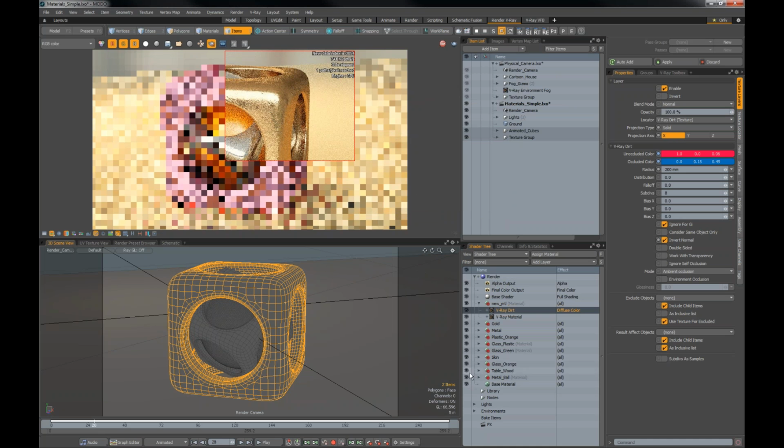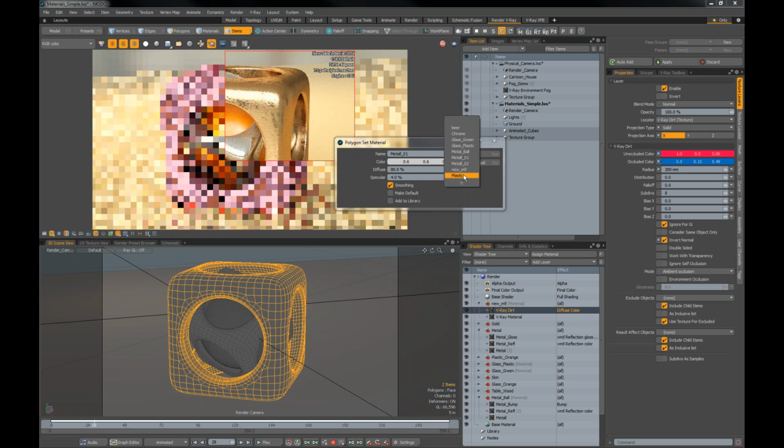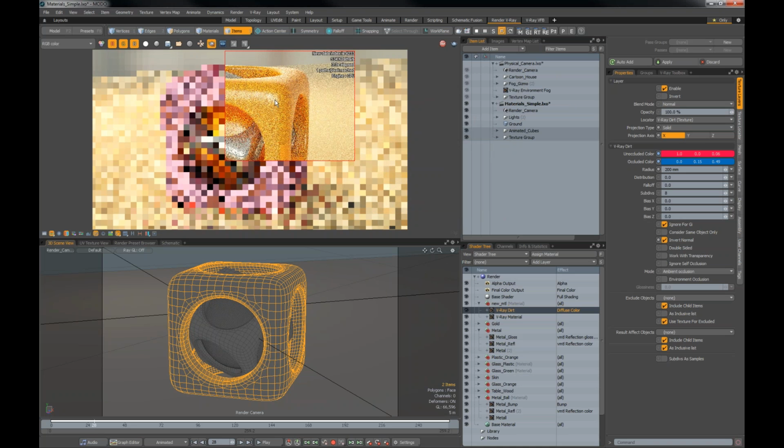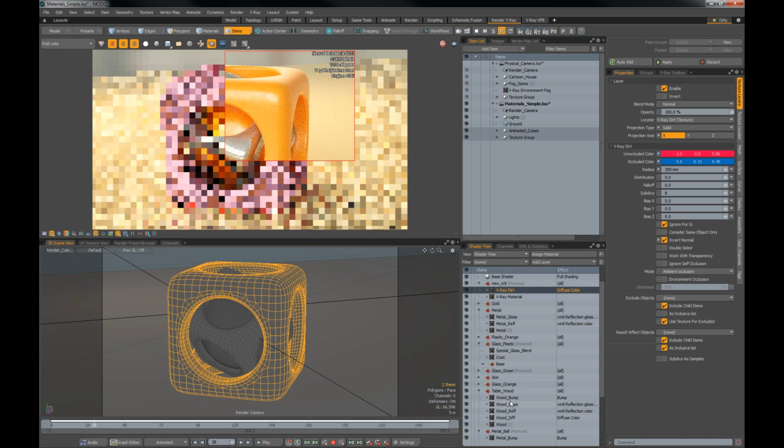So here we have this gold shader. And you can see that here we have specific textures for reflection glossiness. Let's assign a different one. Okay, the plastic shader. A little less complex setup. And we can go on.